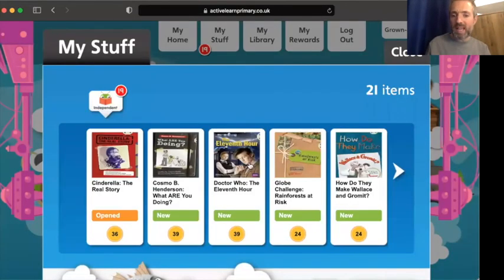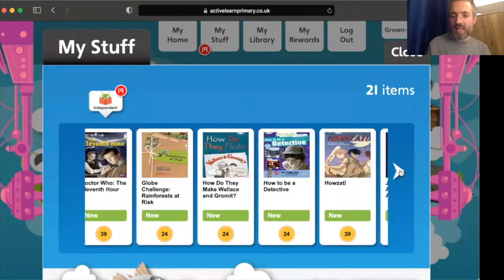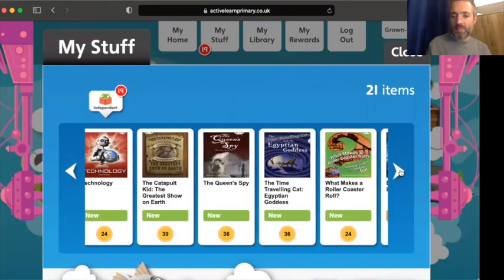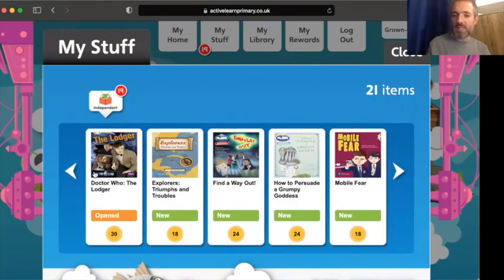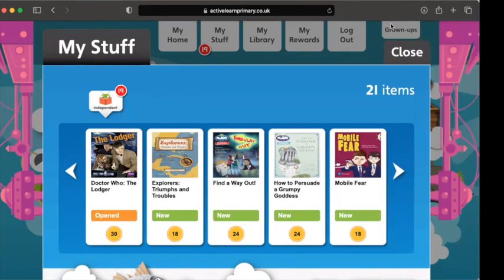It will still stay in, let me find it again. The book will still stay in my stuff because I haven't finished it. I haven't answered all those bugs. When I've answered all the bugs and done all the activities, the work will go into my library at the top. So until I do that, it won't work.